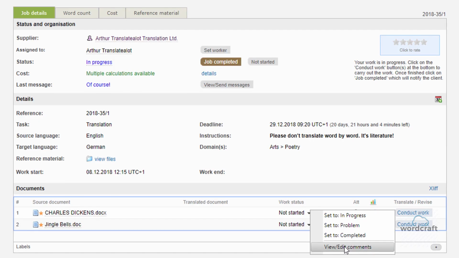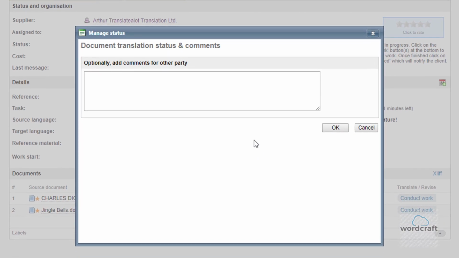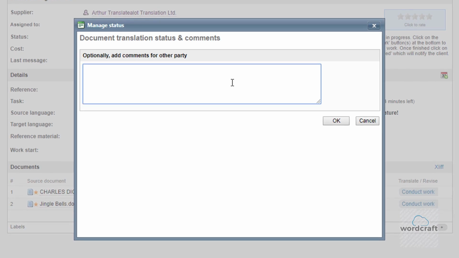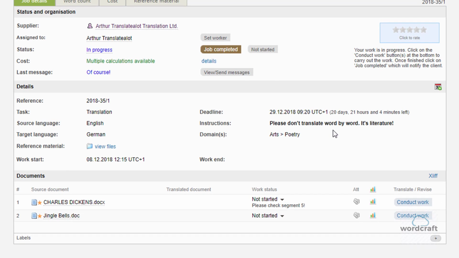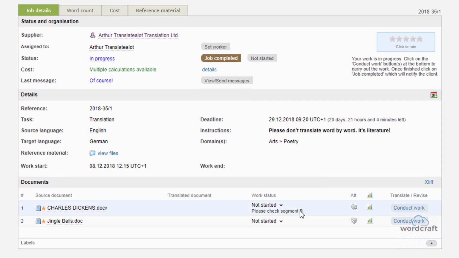You can add and view comments by clicking on View Edit Comments. You can add comments at any time. This is especially important if you want to report an issue or if you have set the status to Problem. Click OK to send your message. The message will then appear in the Work Status column.